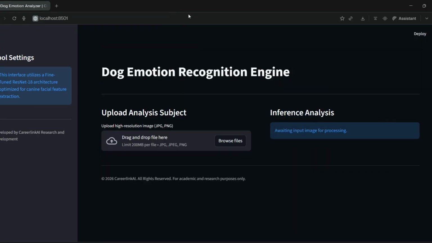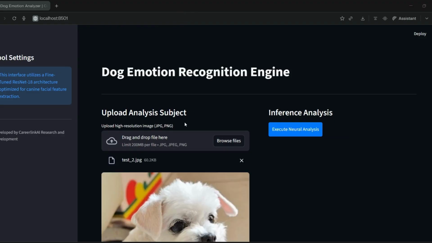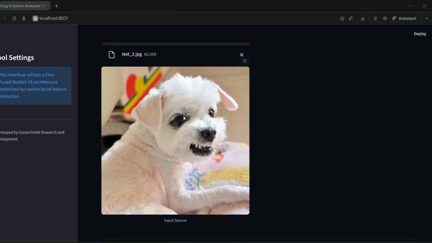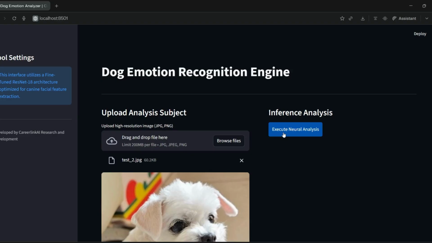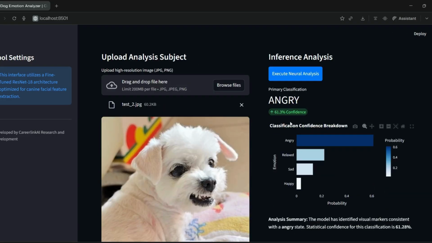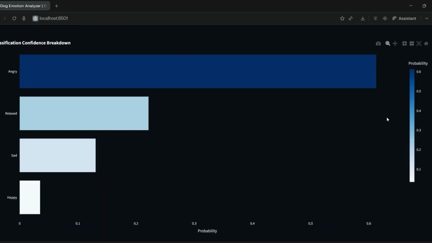Now for a high-intensity test. This dog is baring its teeth. The model returns angry with over 81% confidence. Because we unfroze the backbone in stage 2, the model is sensitive to these specific tension patterns in the muzzle and ears. It's the flawless identification of a really complex emotional state.